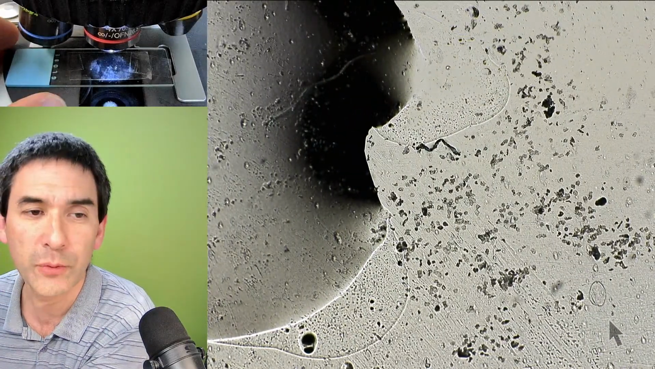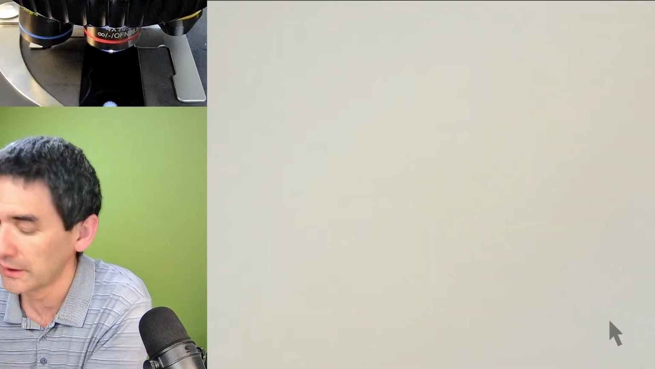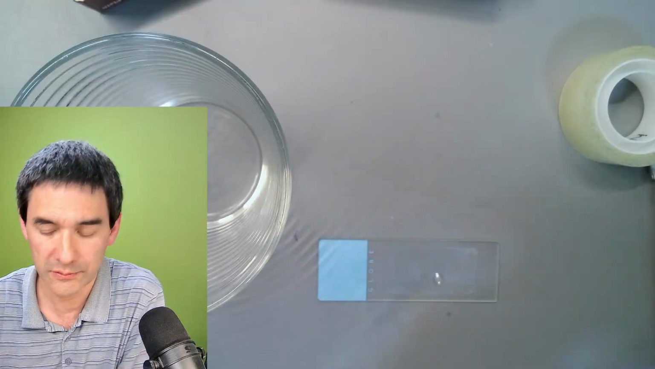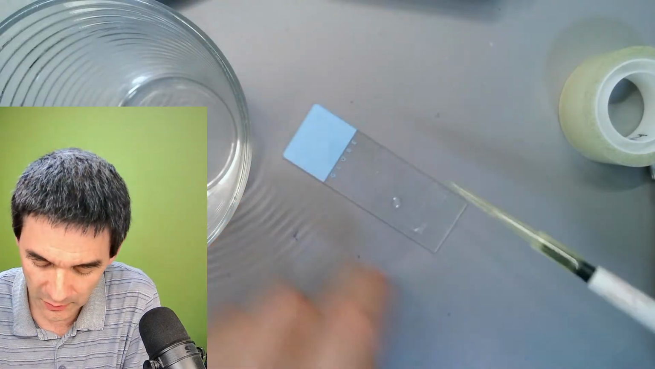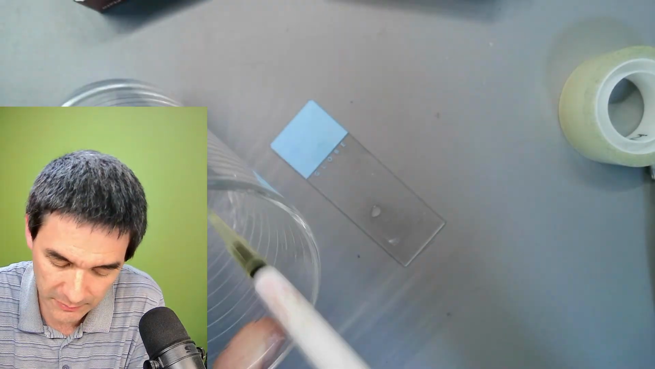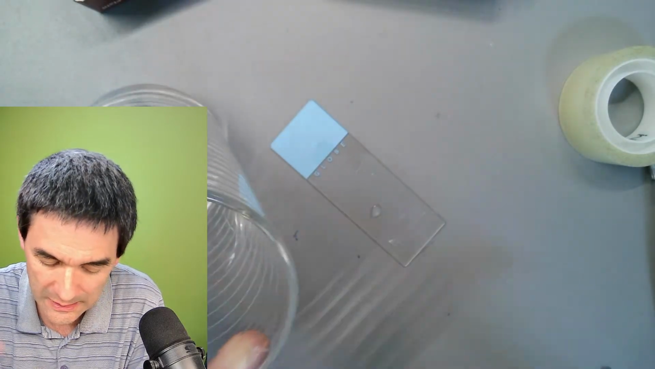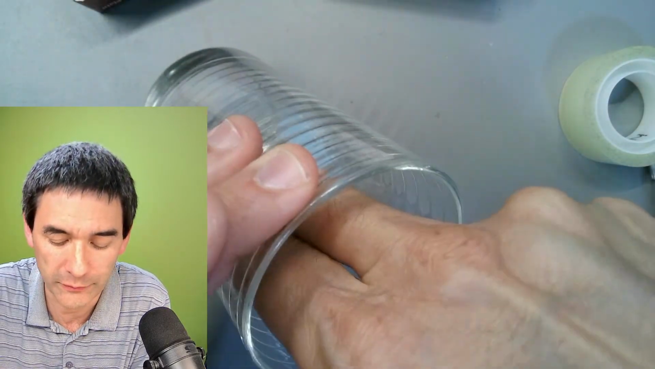You know what I'm going to do, I'm going to remove this and I'm going to show you directly on my desk what I'm doing. The desk view here. All you want to do is take a little bit more oil maybe. Ah, the tip fell off.